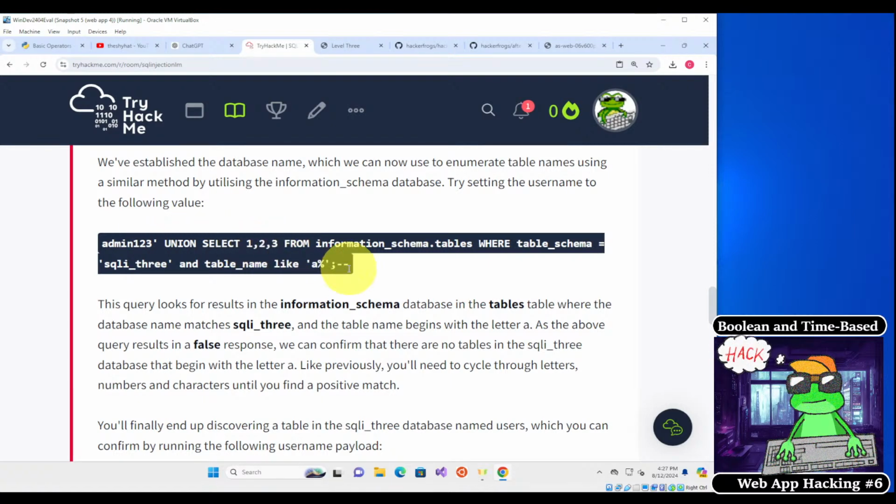So this payload is going to be the false username, and then you need to select 3 columns. Then we retrieve from the information_schema.tables table, where the table_schema equals SQLi_3, which is information we found previously, and the table_name is like A followed by the wildcard character. So we're looking inside the information_schema.tables table, specifying that the database name is SQLi_3.